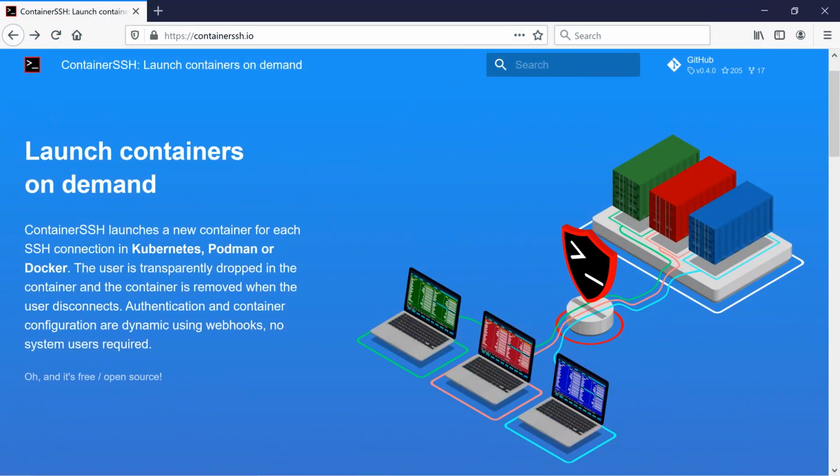Hello and welcome to this quick start guide on setting up ContainerSSH in a Kubernetes environment. If you're looking to set up ContainerSSH in a Docker environment, please see the link in the description below.